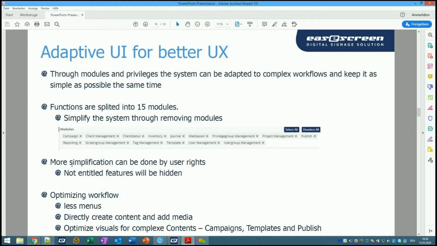Yeah. As I said, also not entitled features will be hidden. So if you use the privileges, you can also hide some features, like for example template creation and so on. But we will come to that point later on.